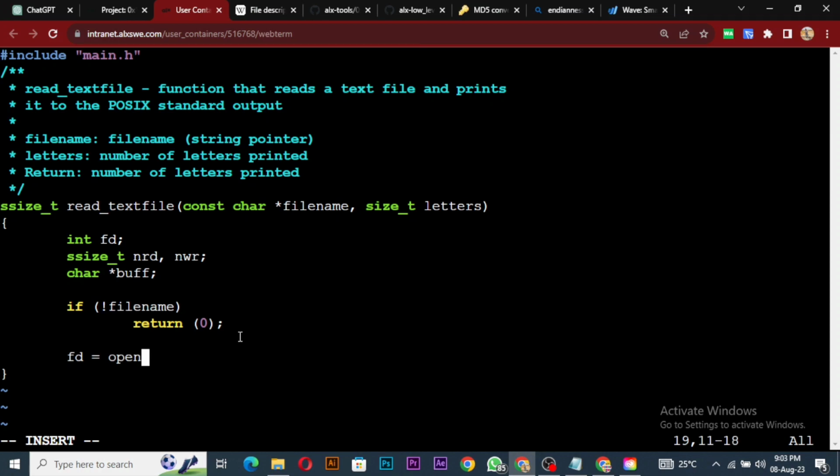Open collects 2 arguments, right, which is the file name. I don't know if I should put it in quotes, file name, and then comma. What do we want to do? We want to read the file, okay? So we say read only, okay? So we want to read the file. That's what we'll do. Enter.